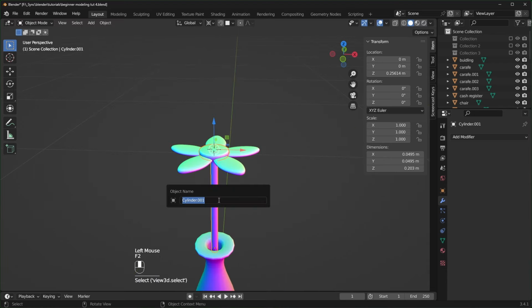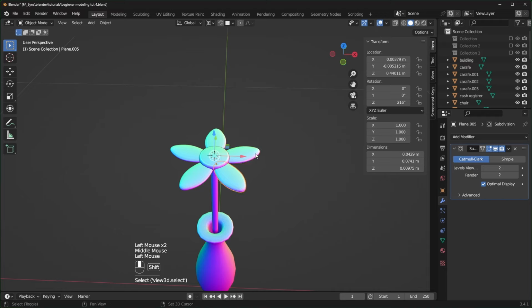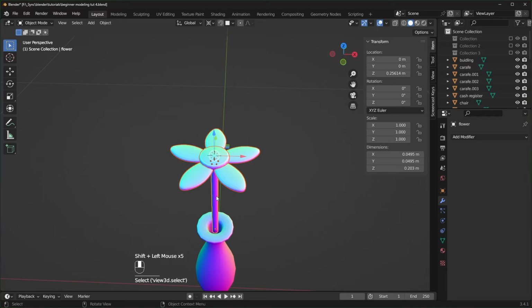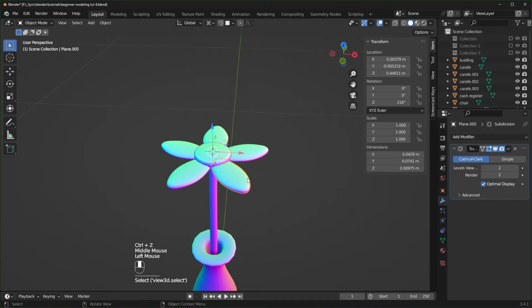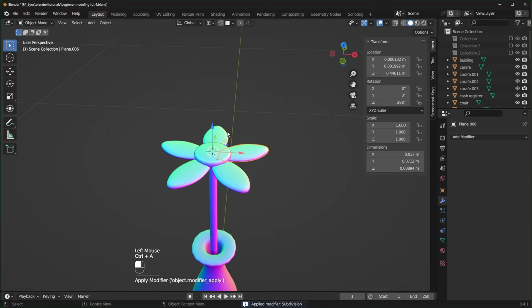Let's name the stem flower. We can select all of these petals right here, and then select the stem last, and we can join them all into one object with Control J. And when we did that, all of these lost their modifiers, so we can press Control Z to undo that and make sure that the modifiers are applied for all of these. So you can just go through and apply the modifier for each one. And the shortcut for that is Control A, so that's a little faster. We can just select it, Control A, like that.